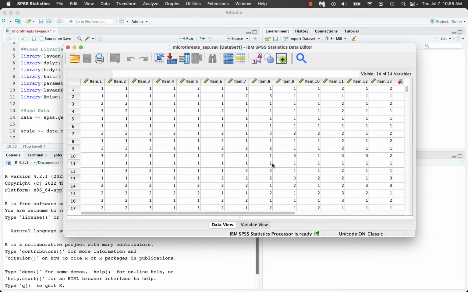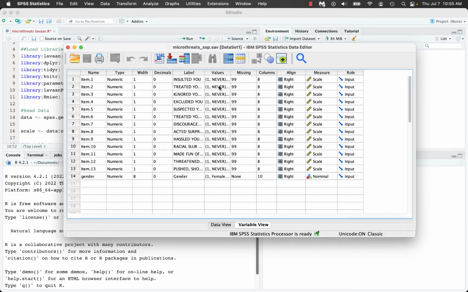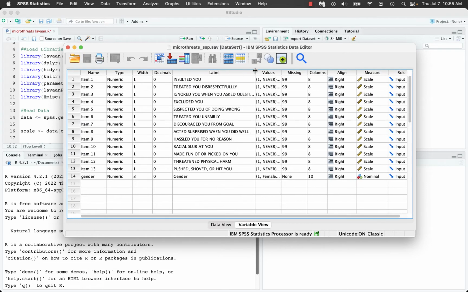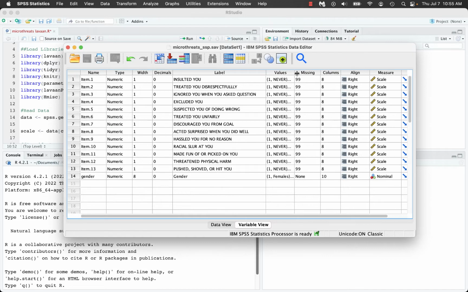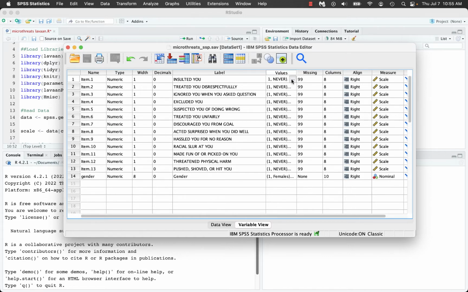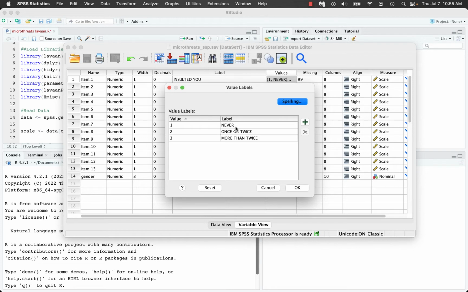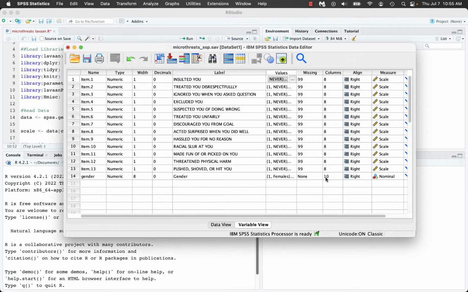And if you're interested in the measures, we could take a quick look here in the annotation. So these are the questions that get posed, and they are measures of micro threats. You can see the questions here, and the response scales are never, once or twice, and more than twice. So they're ordinal in their level of measurement. I know it shows up as scale here, but they're ordinal.